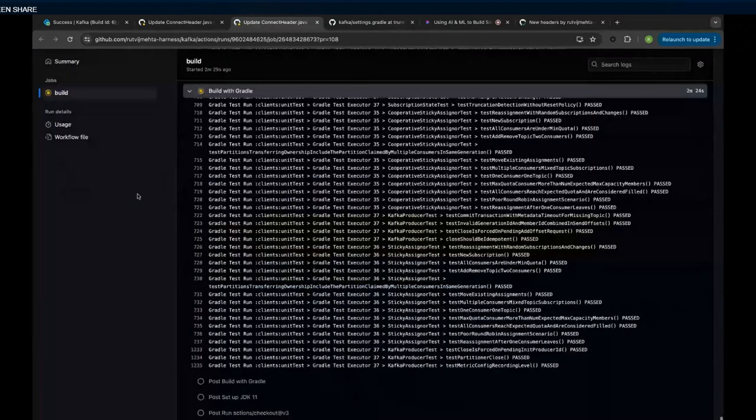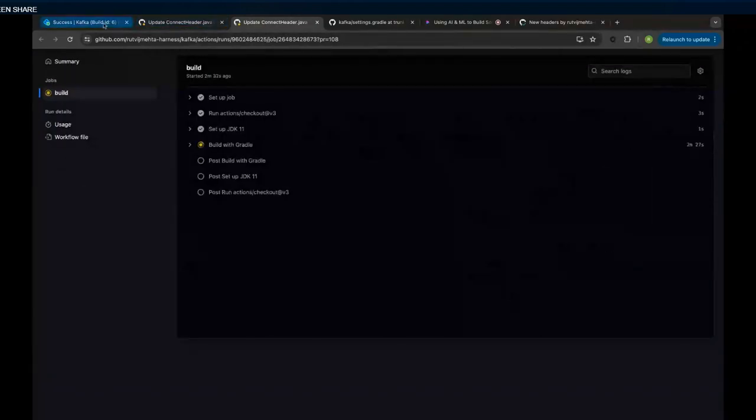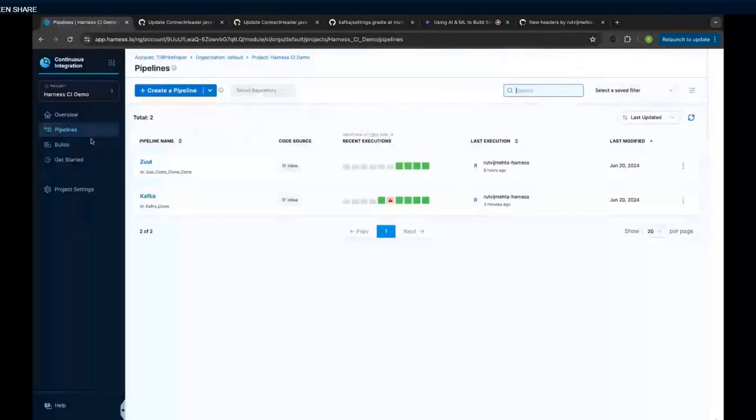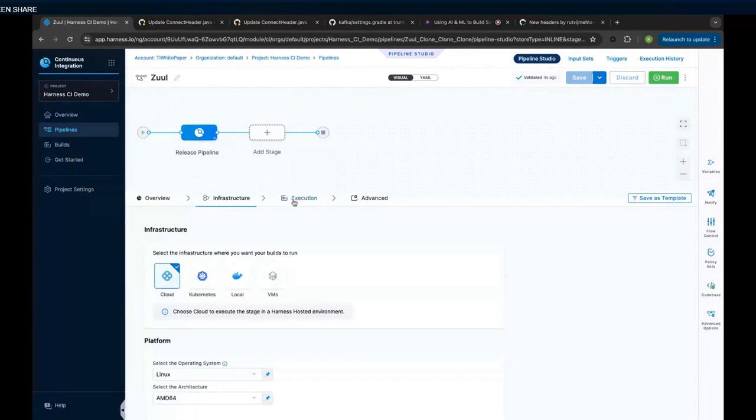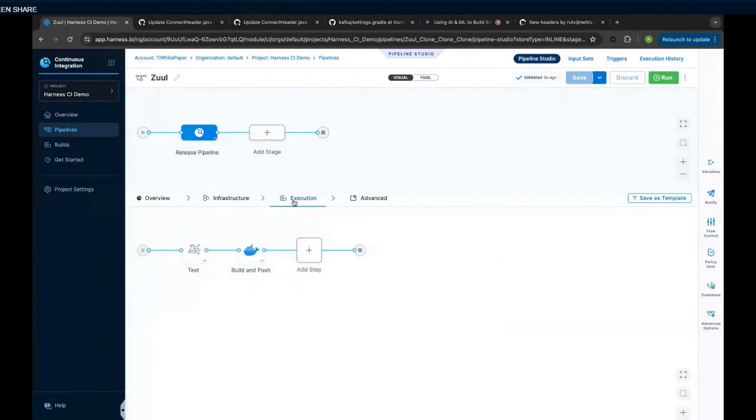And let's go over the other execution. This is a different pipeline which users might have in their CI world, which is: once I have merged all my changes, I want to test it and just push it as an artifact, which can be deployed later.